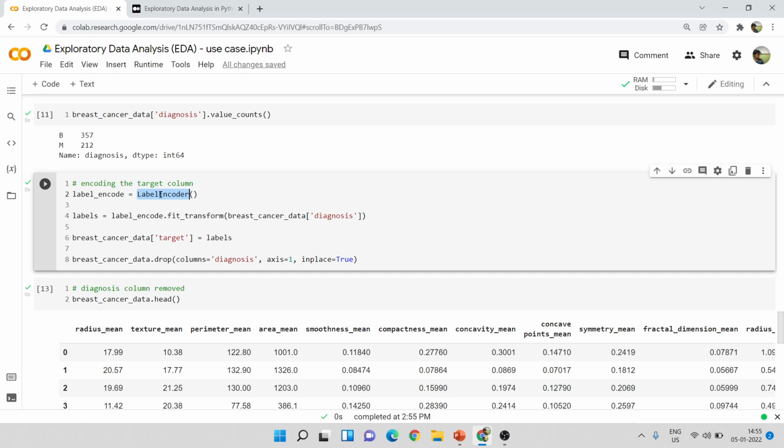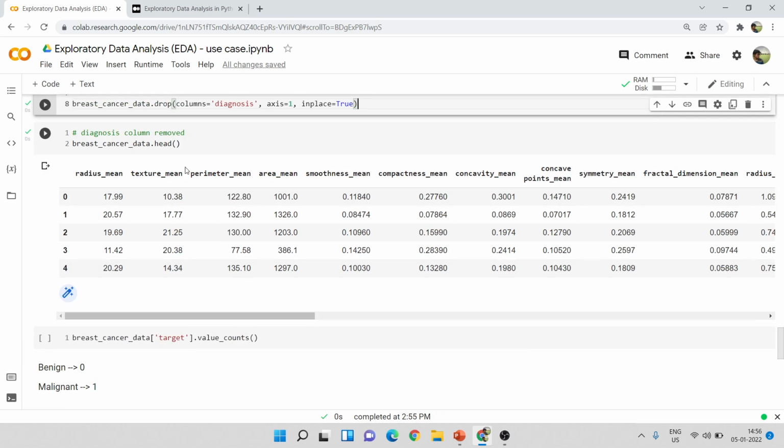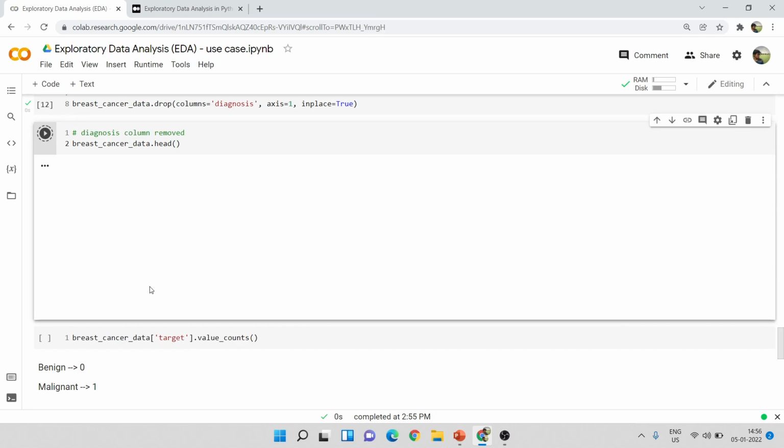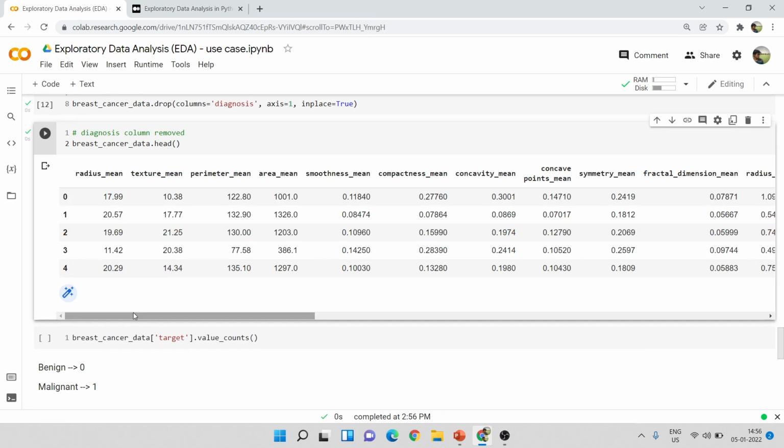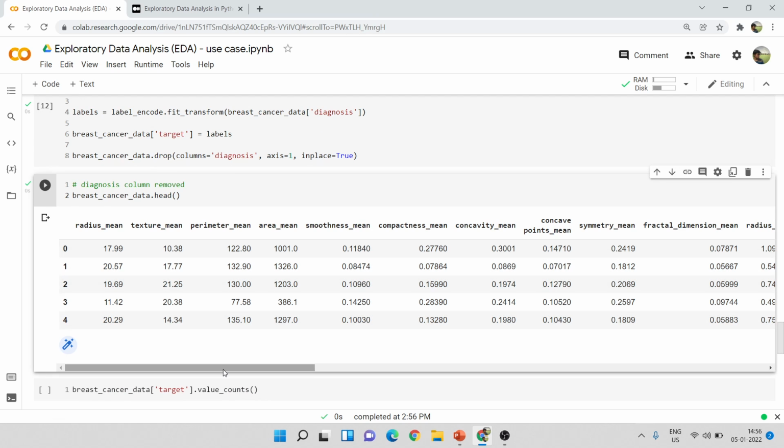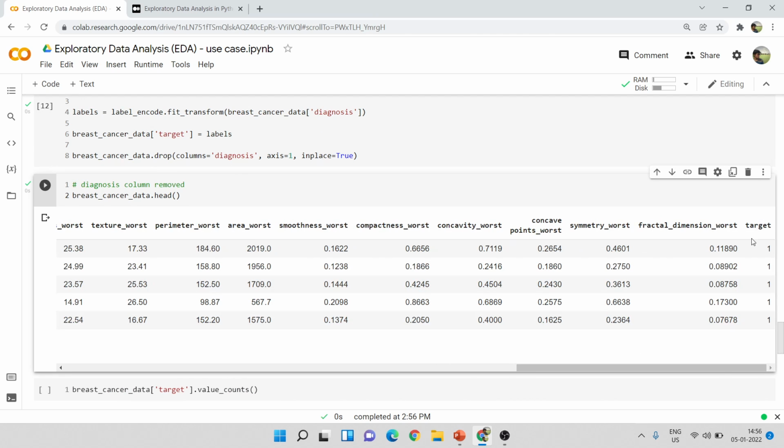First we are loading the label encoder and then we are transforming the labels that we have, creating a new column called target, and finally deleting the diagnosis column. Now you can print the data frame and see whether that has happened or not. As you can see here, this data frame won't contain the diagnosis column, but at the end it will contain this target column.